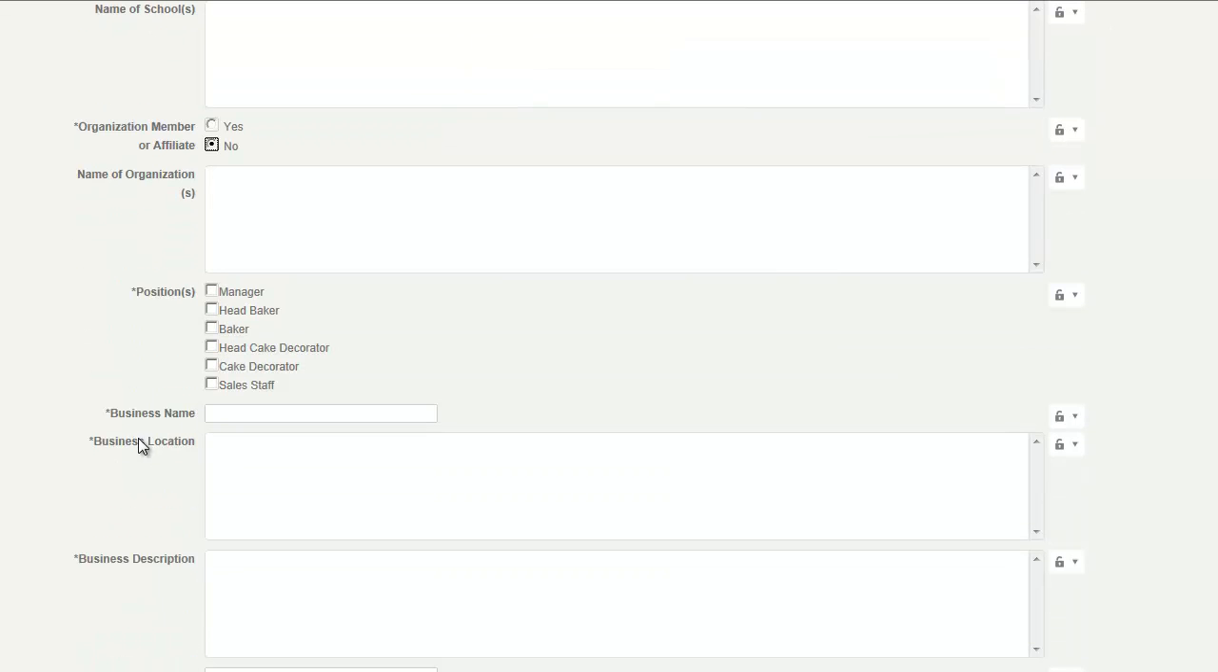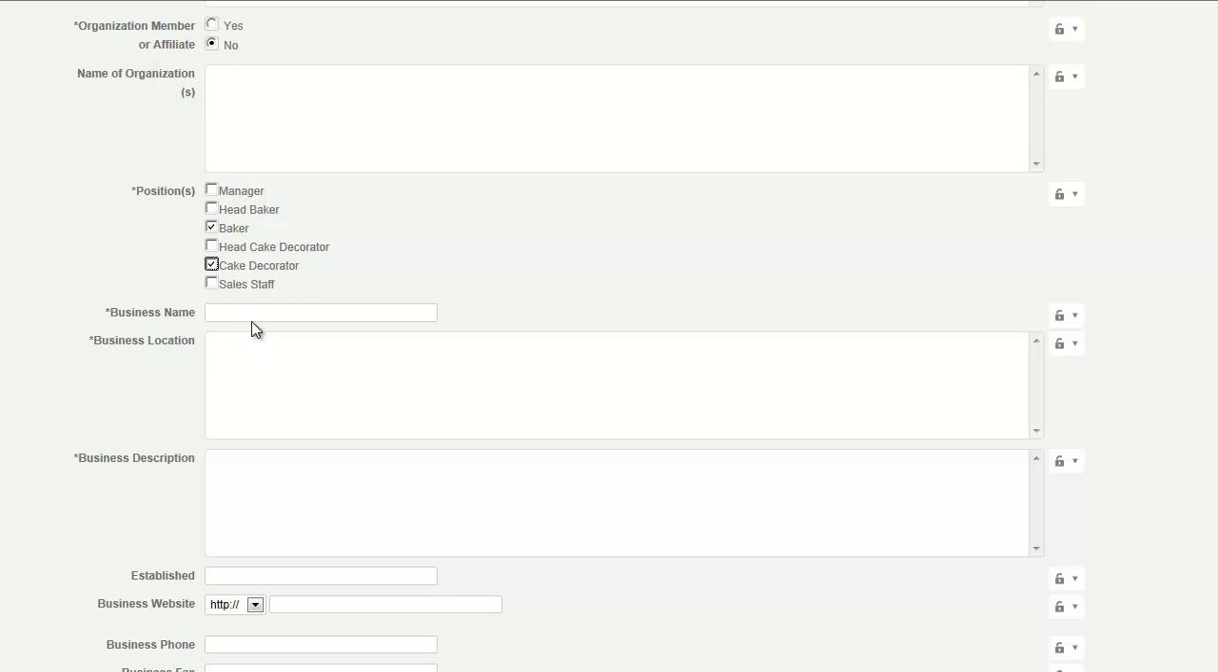What is my position as a baker or a bakery employee? Are you a manager, head baker, head cake decorator, sales staff? I'm going to choose baker and cake decorator. And what is the business name that you're currently affiliated with? Or you can list a previous business if you're currently unemployed. Or you could simply put unemployed.